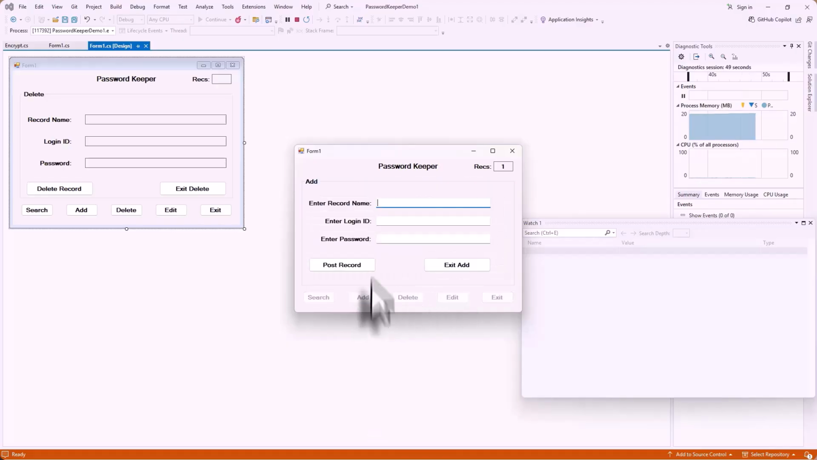Let's add another one. We'll add Walmart. And we'll say me at walmart.com. And set it up as DK23 Z exclamation point ampersand. Ugly password that I'll never remember, but we're going to go ahead and post that guy. Let's see. We did post it.